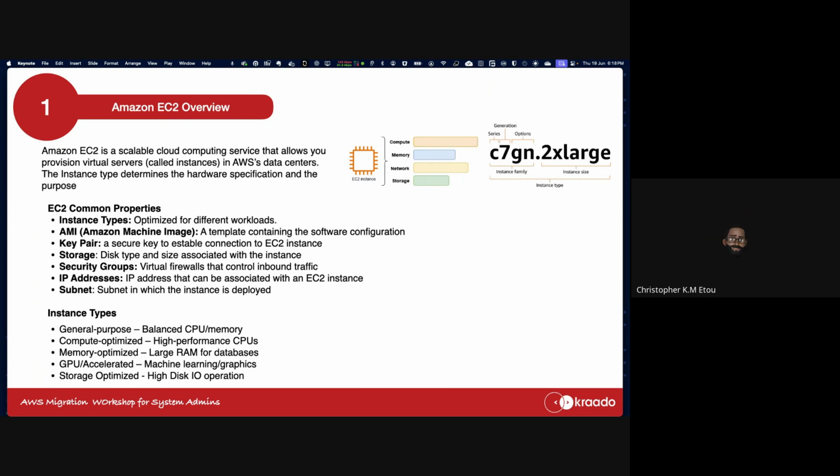Yes. Okay. And if you look on the right side of the diagram, you can see pretty well how AWS names its servers, where you're going to see something like C7GN 2X large, for instance. In this particular naming convention, you can see the series, the generation of the server, the options, the family of the instance, and then you have the instance size, which together form the instance type. I think we're going to look at an example soon. Okay, somebody else also joining.